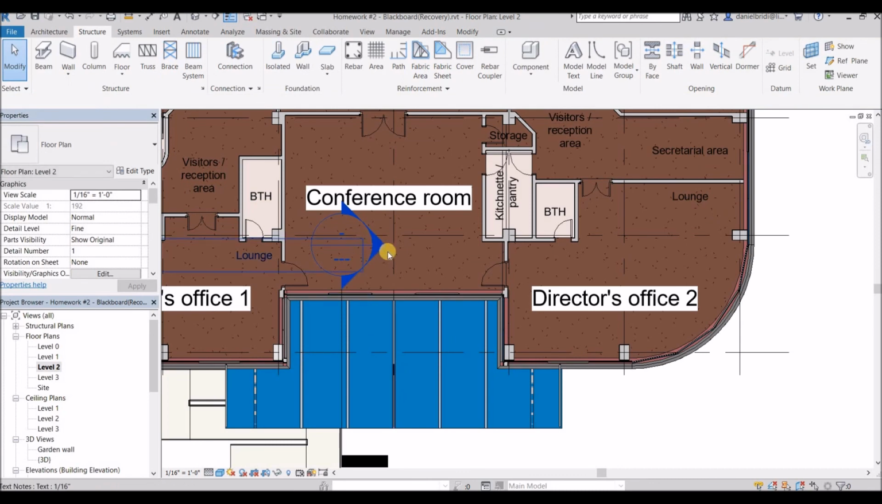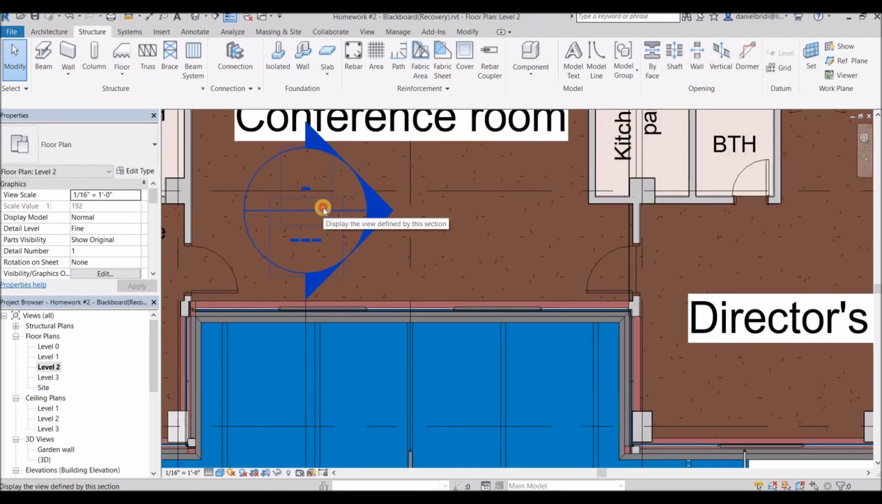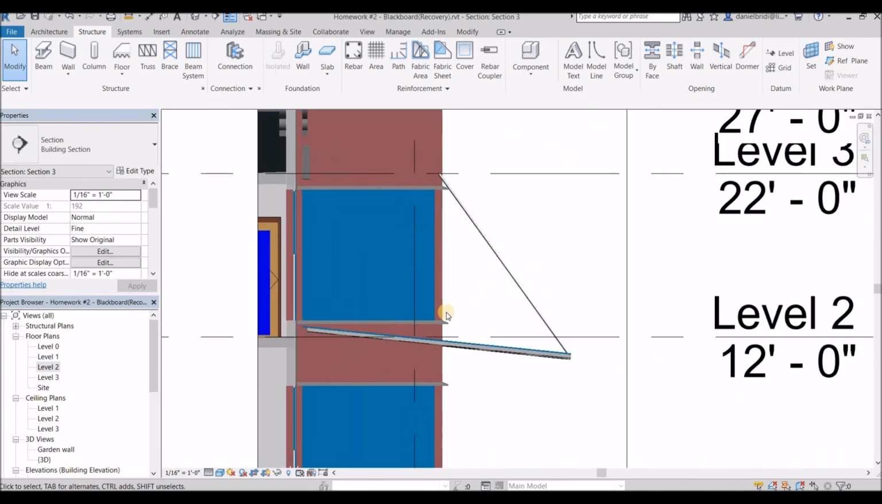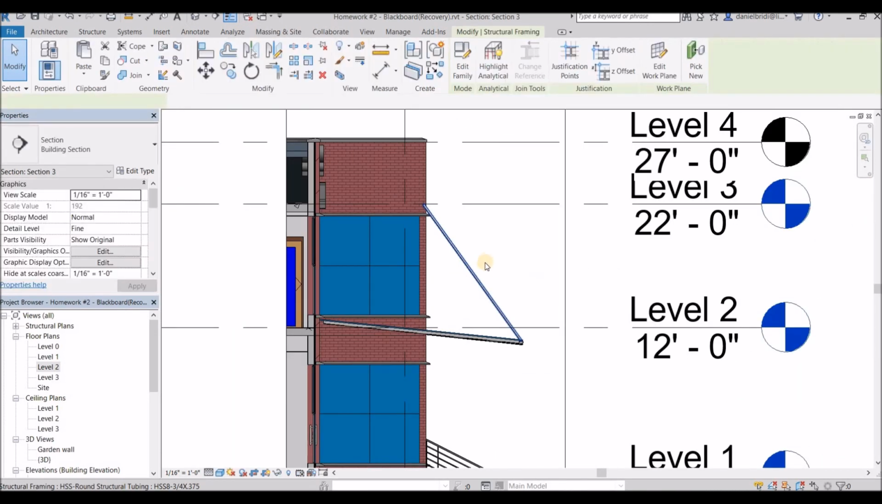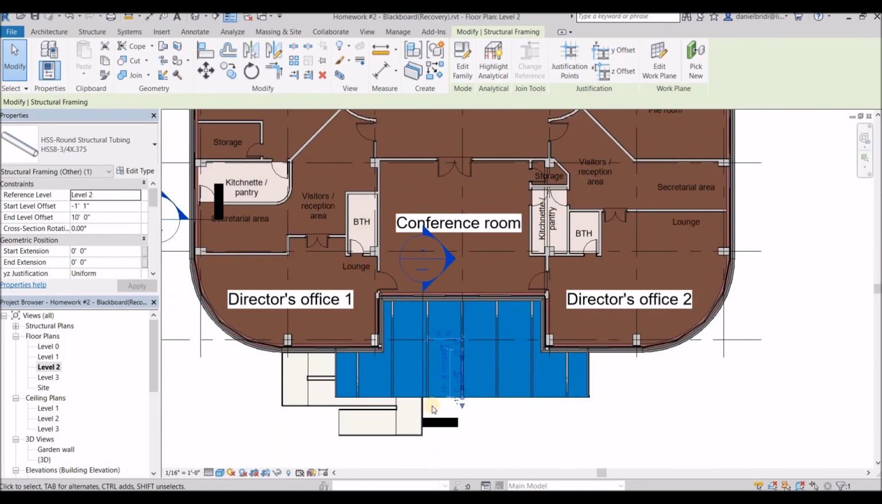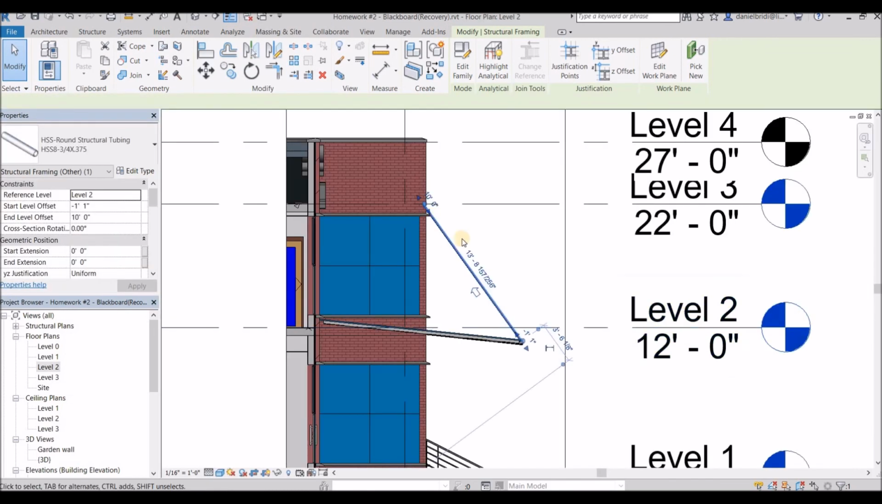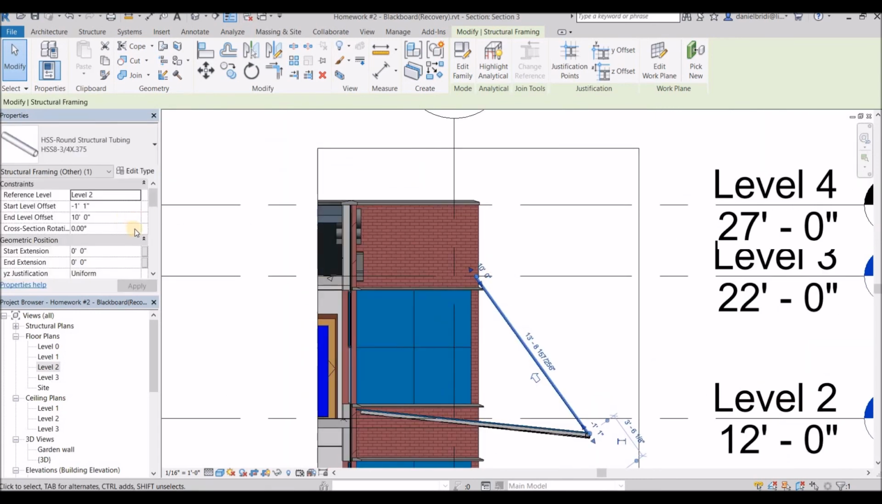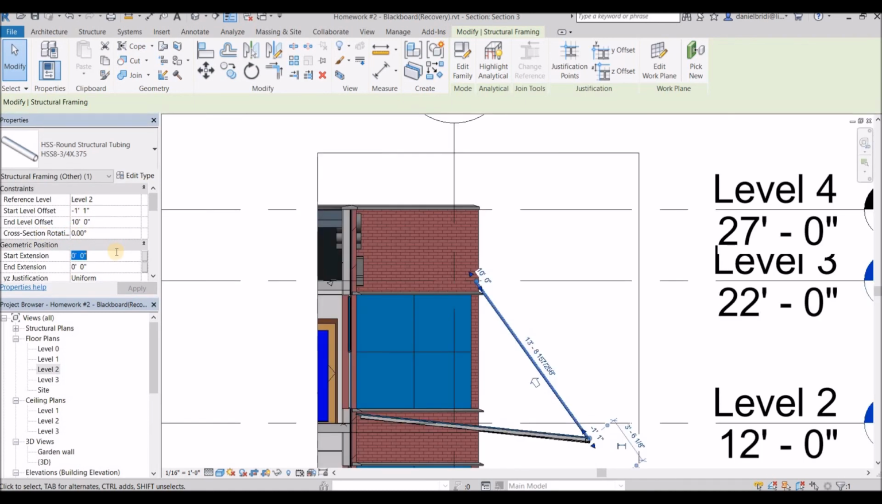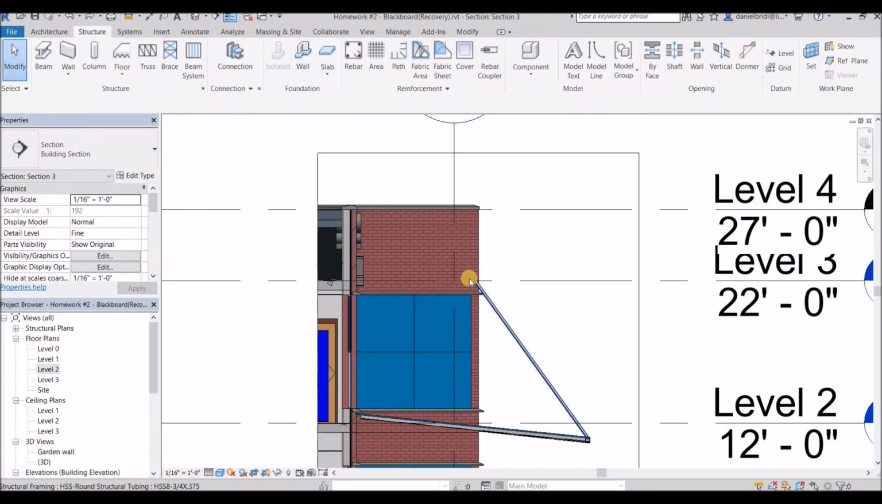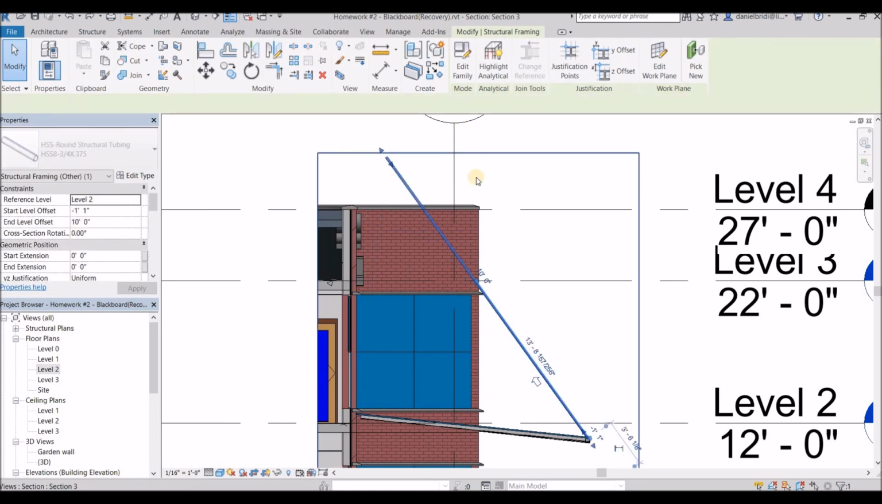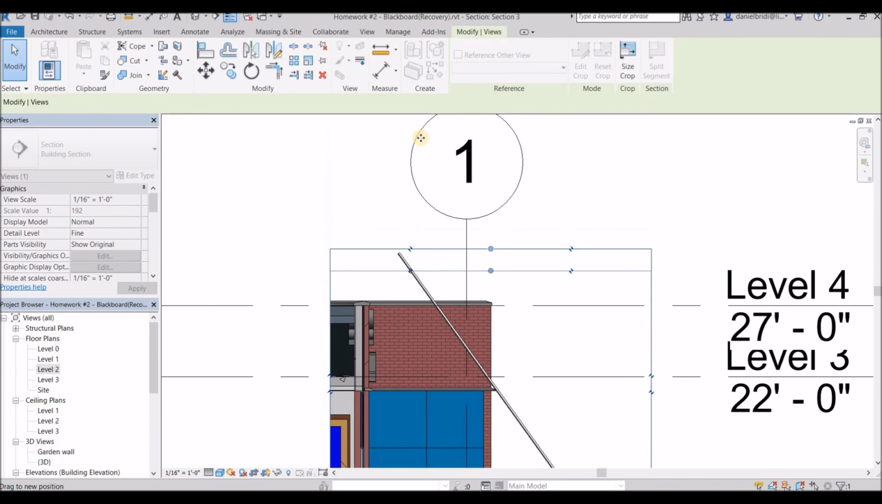Okay, and see that I created a section here. I will double click on my section, and my beam is here. Let me just check if this is the one. Yes, this is it. And what I'll do is I will keep an eye on the start and end extension and start level offset and end level offset. So let's try to do start 1. It is the other way, or more easily we can just drag this. Let me increase my section view.